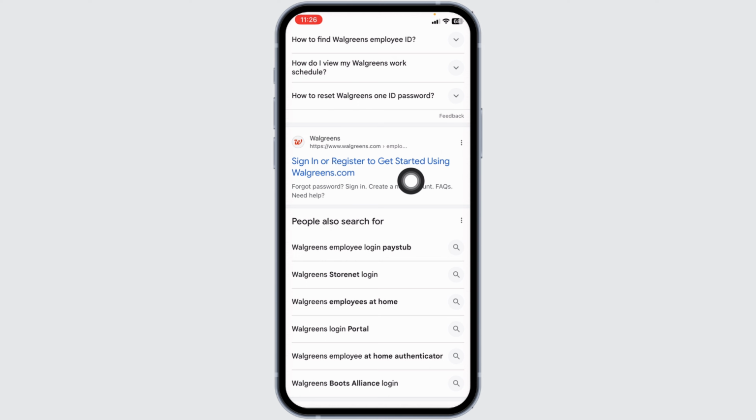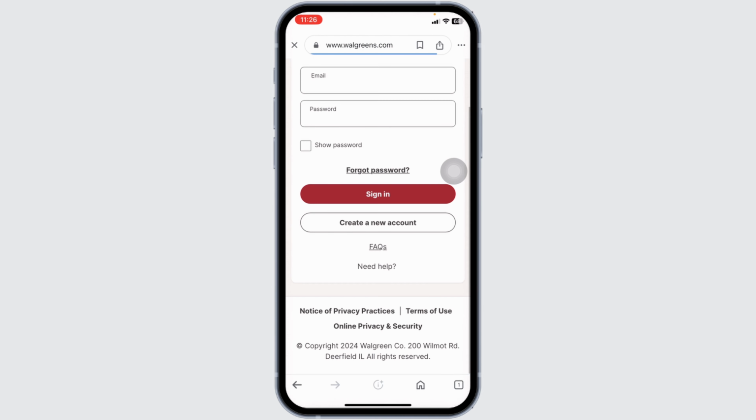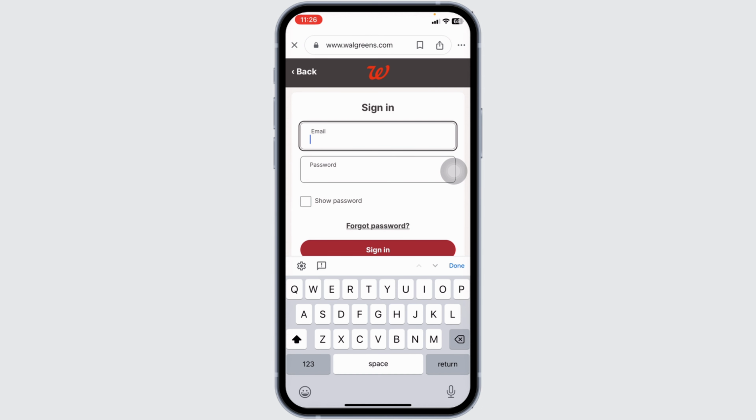Scroll down, navigate to this one website option, walgreens.com. Open it. You will be directed to the login page. Now from here, you can easily access your account. All you have to do is provide the credentials of your Walgreens Employee Portal. Now go ahead and fill this.